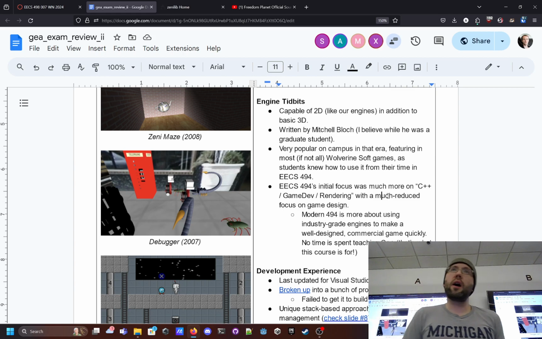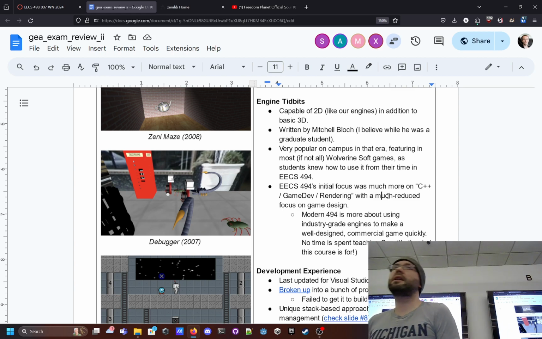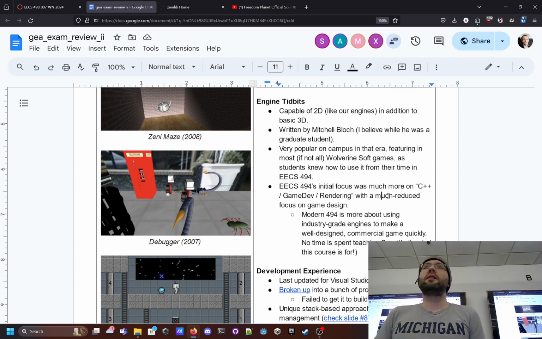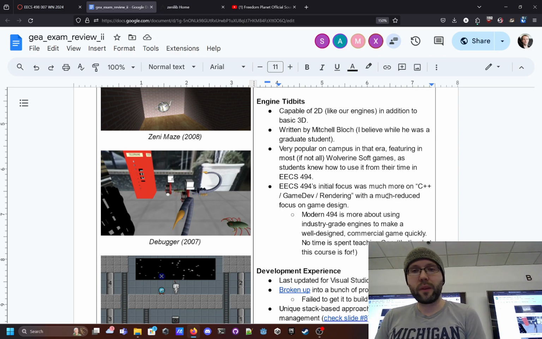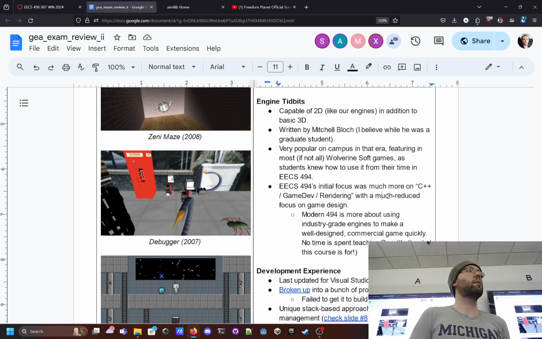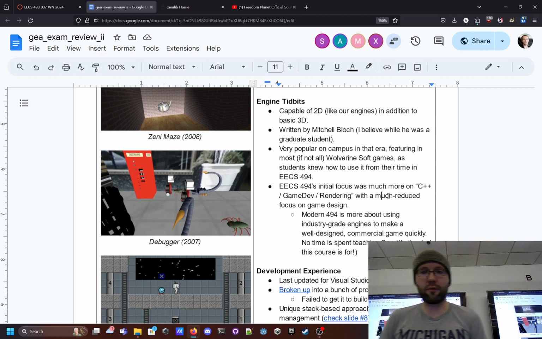But in that era, making games was not as efficient. It took a long time to get your game to compile. And a lot of things were fairly hard. You can't just throw a rigid body on something like we can do today. You had to program some of that up in the original version of EECS 494.